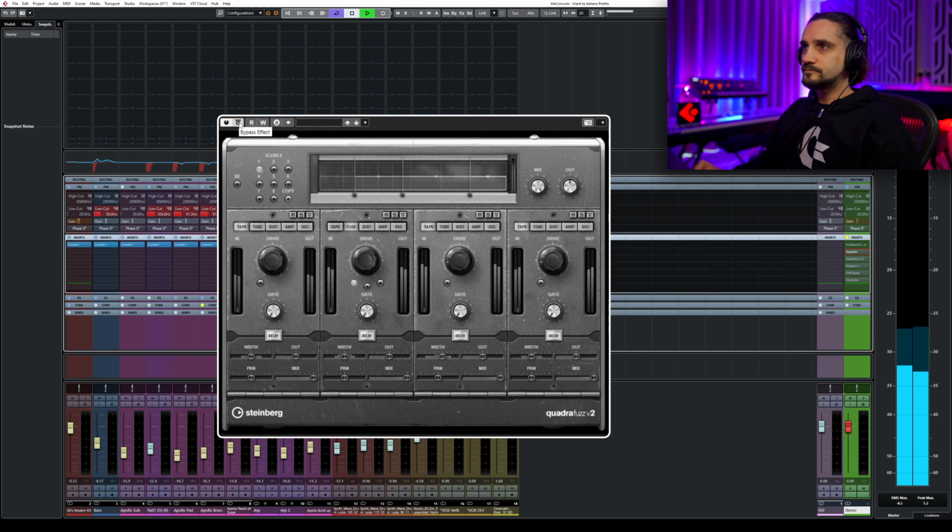But with the Quadrafuzz, you can basically start with the initial preset and start adding a little bit of drive to each band. And this gain increase is quality gain increase. You can, of course, level match, but if you know what you're doing, you don't necessarily need to level match, especially if you've done your gain staging right, which I show you in this video. Let's move on to the next plugin.